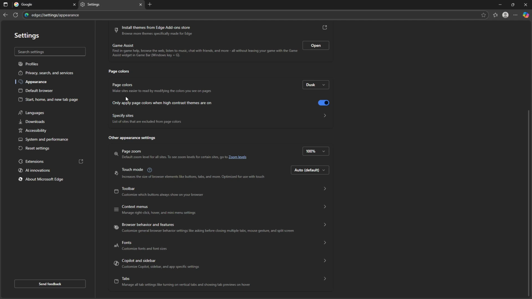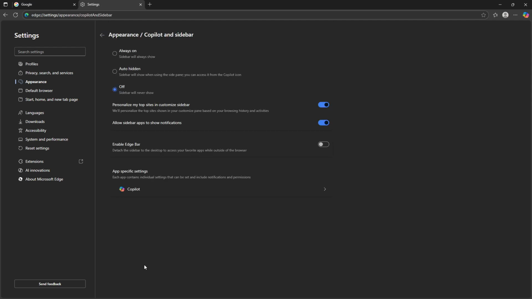customization options. In the Appearance settings, there's a specific option we're aiming for: Copilot and Sidebar. Scroll through if needed and click on this option. What we're doing here is adjusting how your sidebar behaves, and we want it to be as helpful as possible. When you click on Copilot and Sidebar, a few options will be displayed.